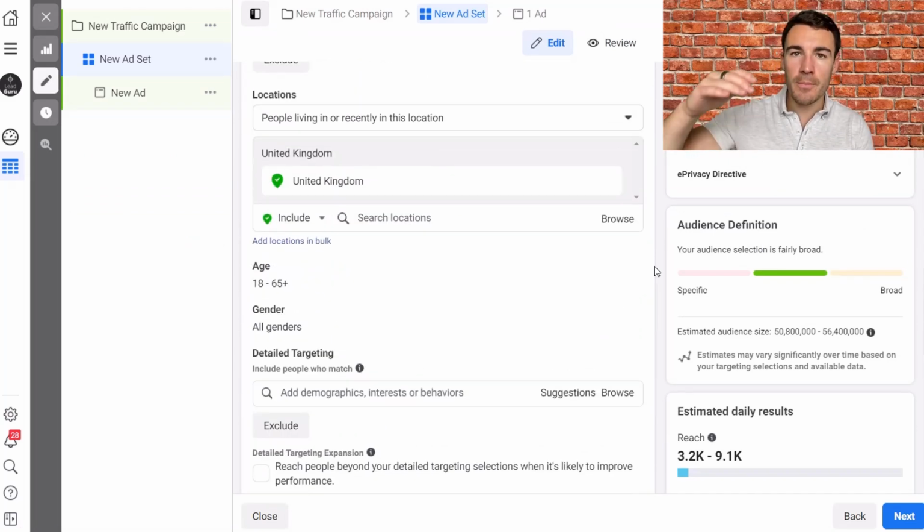Now, I've got videos about ideal audience size and I'll include a link in the video description below to check out about those. In short, I roughly recommend that you have a minimum audience size of about 250,000 people up to roughly 5% of the Facebook and Instagram users in the target location.